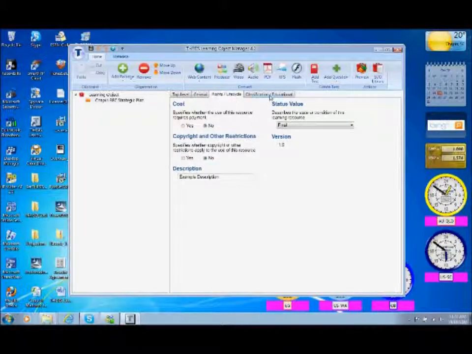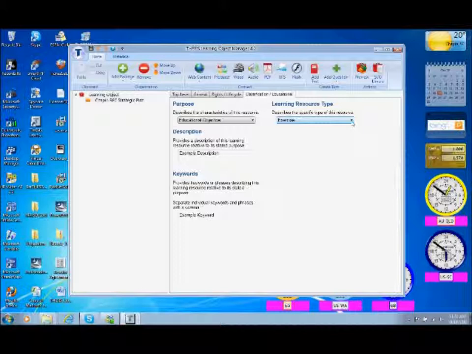I can also apply other metadata such as rights and life cycle and the classificational educational aspects of the learning object. When you manage your metadata, this is an area that you will apply whatever appropriate metadata that you feel necessary is required by the object.